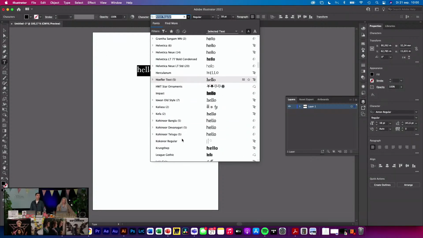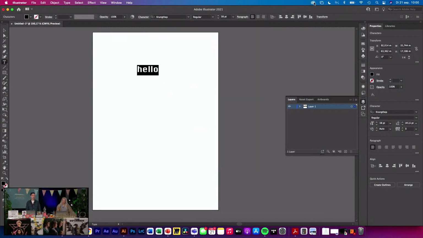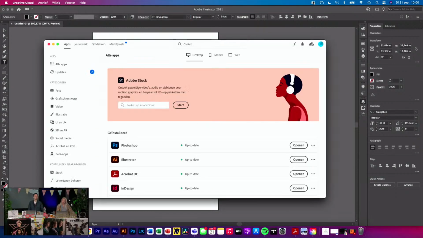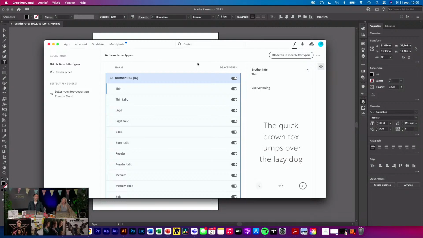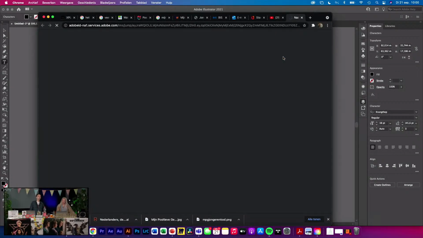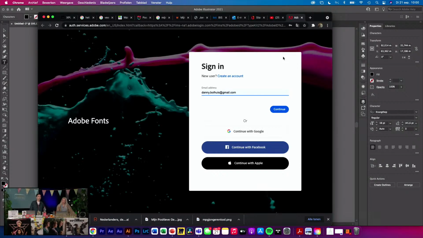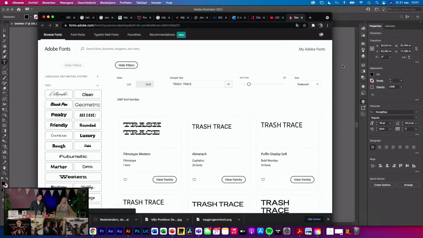You can also find new fonts by going to the Adobe Creative Cloud app. And then on the left of the screen, you'll see fonts. And then you can go to more fonts. And then it will take you to the Adobe Fonts website. First you have to sign in, but then you see the different kinds of fonts you can download.